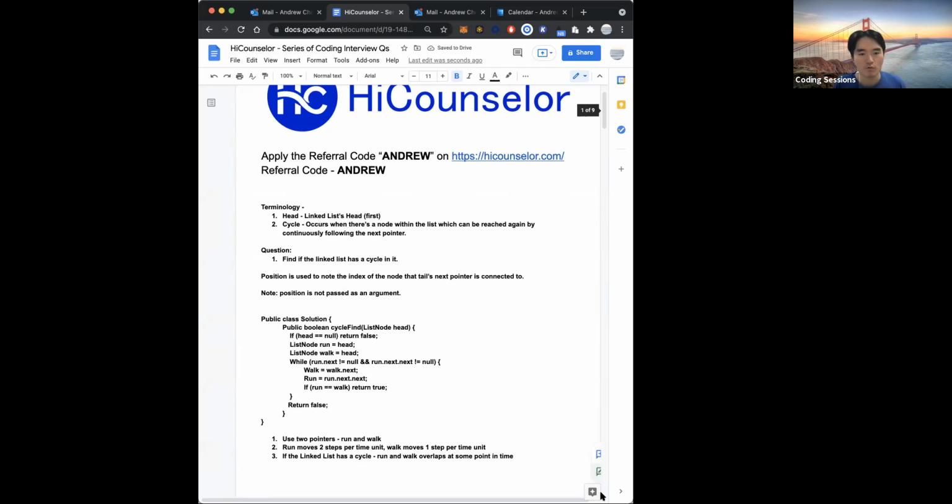Yeah. So here what we did is we used two pointers, one called run and one called walk. While run's next node and run's next next node exist, because remember it's running two per step, we do three things. We set walk to be the next node after it, and run to be two steps after it. Whenever run is equal to walk within that while loop, we return true because a cycle is detected.